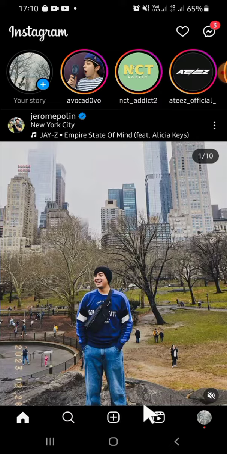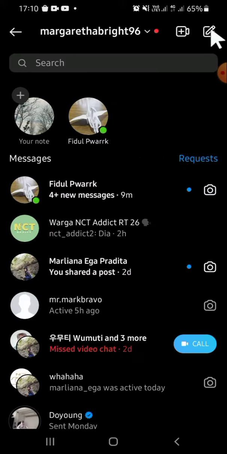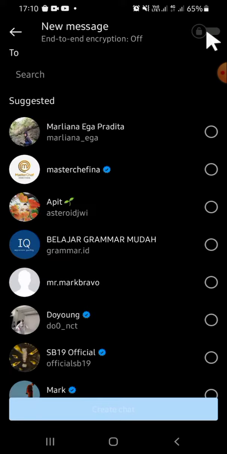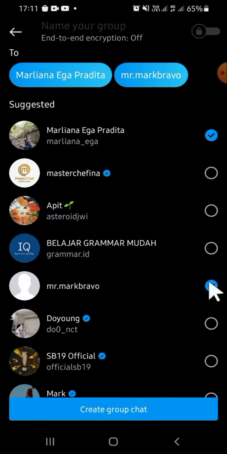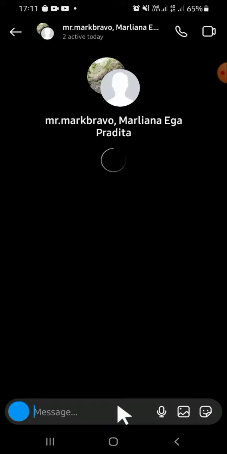Alright guys, first of all, open your Instagram application on your phone, and after you have your Instagram application opened, you can go to your Instagram direct message on the top right corner of your screen. Then you're going to click on this button and start selecting some accounts you would like to add to your Instagram group chat. And for example, I'm going to add this account and also this one. After we're done selecting the accounts, we can tap on create group chat right here.